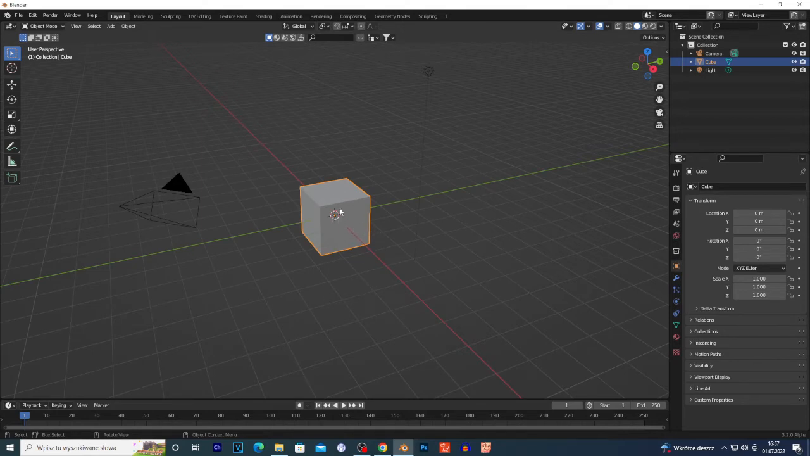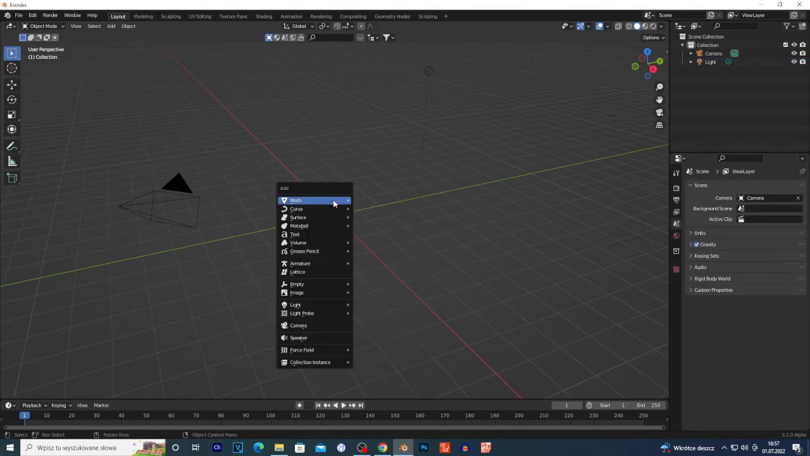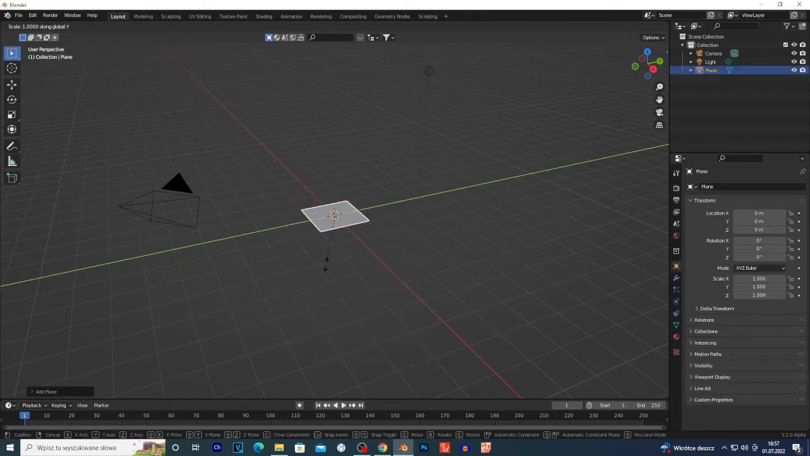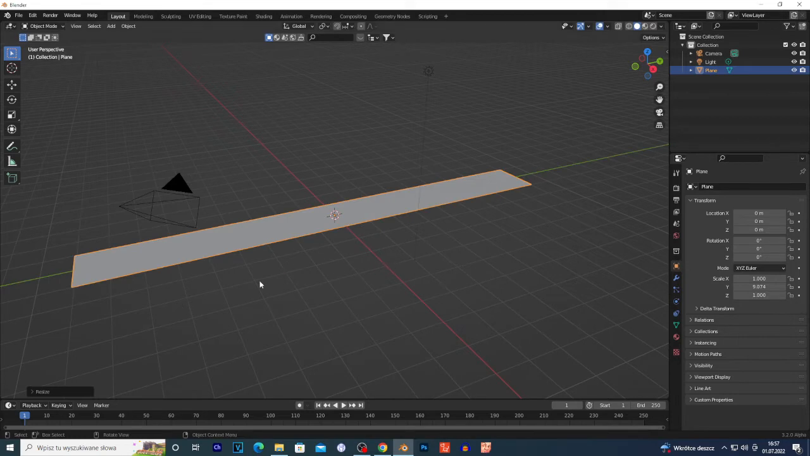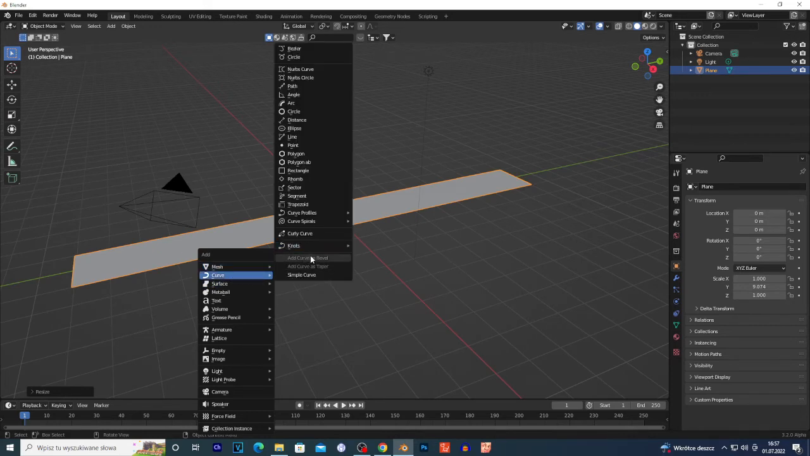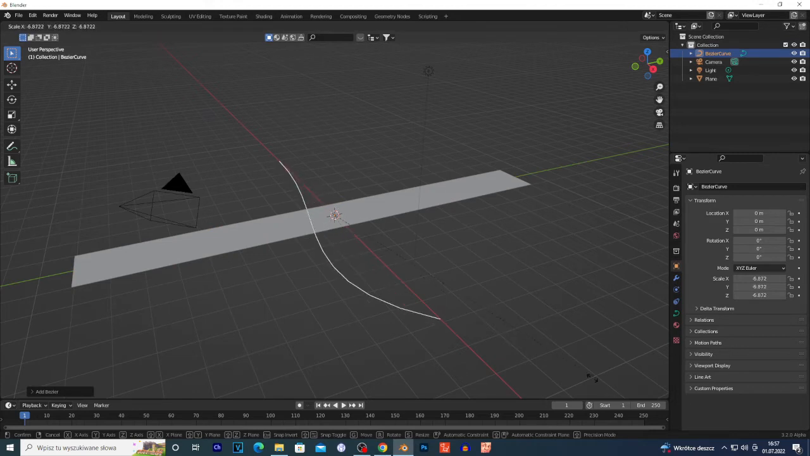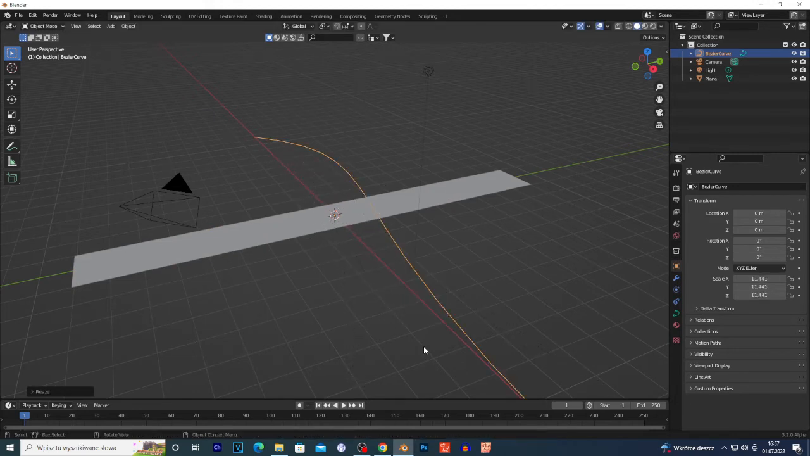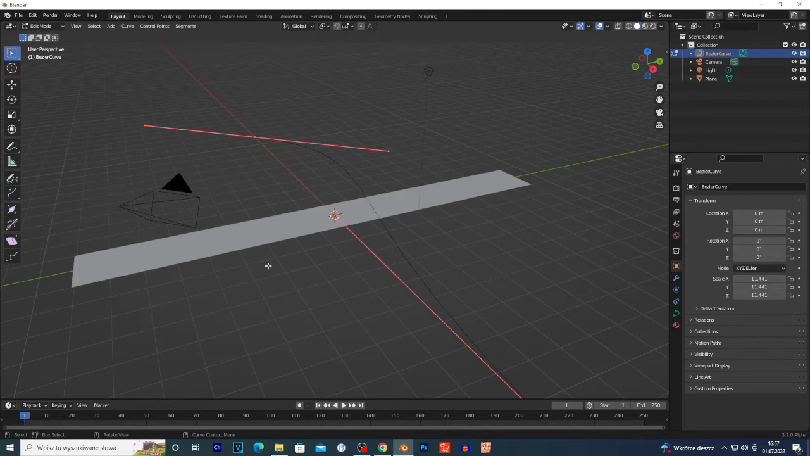It's very simple. So X delete, Shift A, I'm going to choose mesh plane, S, Y, and move the mouse to scale this in the Y direction. Now I'm going to Shift A, add a curve, maybe once again Bezier, S, and scale this Bezier right here to make it bigger. Tab to go to edit mode, right click and choose subdivide.